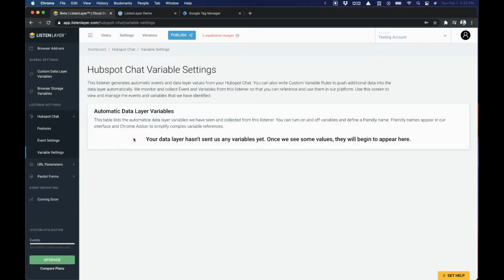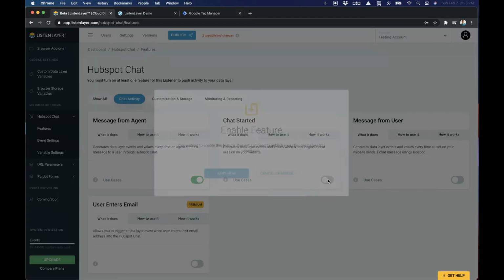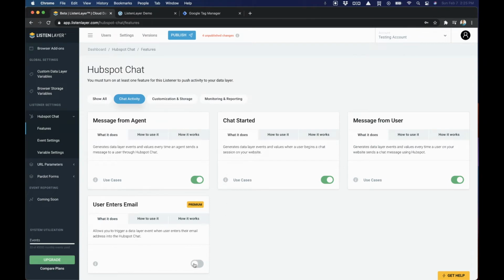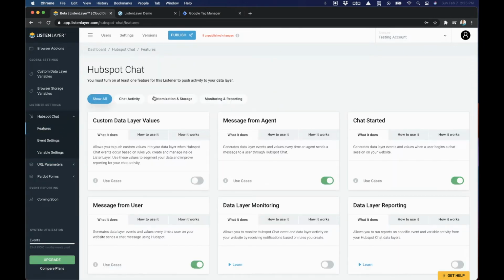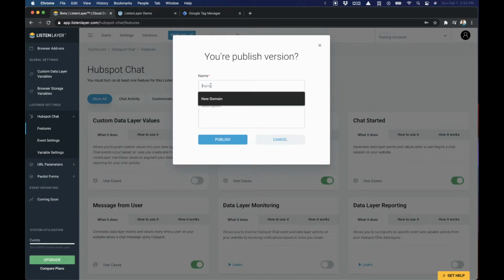It's important to note that when we first turn on some activities, we're not going to have any variables available in ListenLayer. Once the features are turned on and we publish ListenLayer to our website, the listeners will begin to collect information from chat activity and populate the variables screen with variables that you can then use to write custom rules. So let's go ahead and publish the chat activity and take a look at what that does on our website.